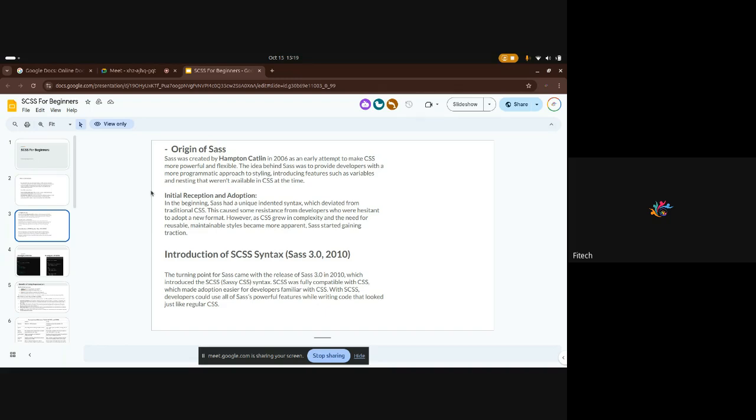So the turning point for SASS came with the release of SASS 3.0 in 2010, which introduced the SCSS syntax. SCSS was fully compatible with CSS, which made adoption easier for developers familiar with CSS. With SCSS, developers could use all of SASS's powerful features while writing code that looked just like regular CSS.